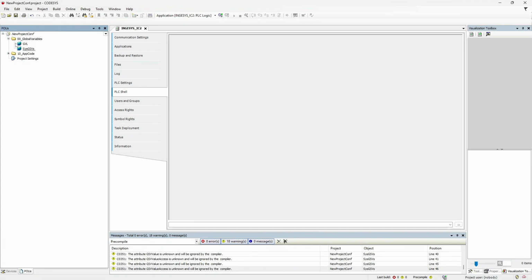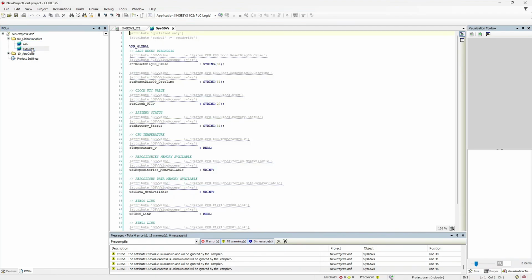Within POUs there are defined one example of default global variable list, one example of a global variable list with useful variables already declared, and a folder for the programs with one program example.